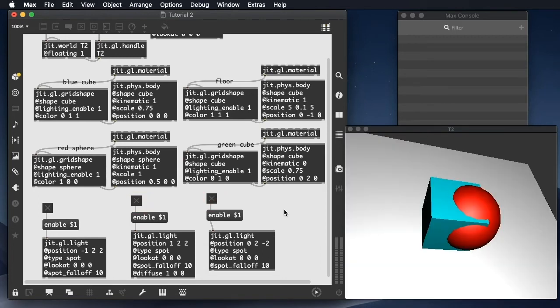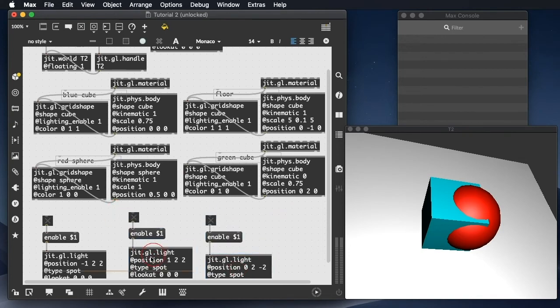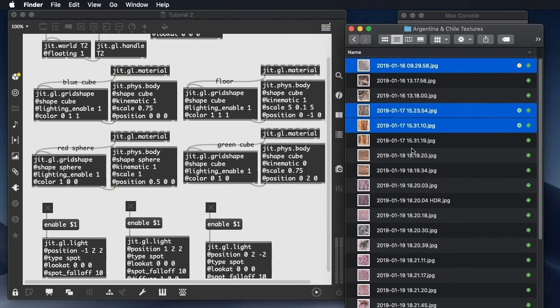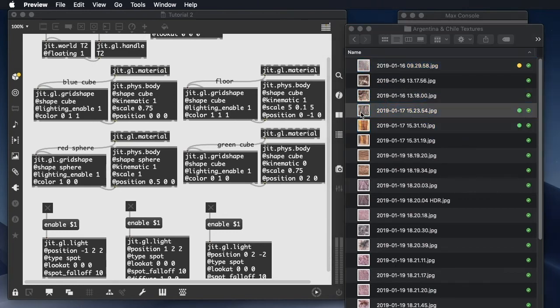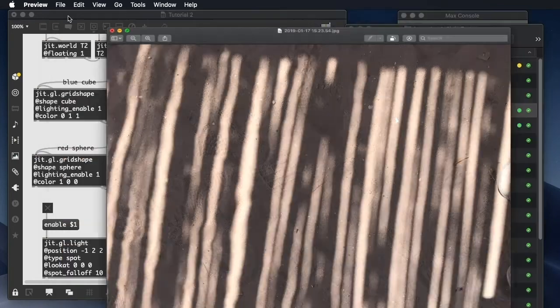So as one final addition to this section, we're going to look at putting a simple texture into our jit.gl.material. We do that by taking any image file. Here I have a folder full of photos of textures. When I'm traveling, I enjoy shooting photographs of the textures of things that I find, because I find they're often quite interesting. This is just some light falling through a fence onto sand, and I liked the texture that it created, so I took a photograph of that.